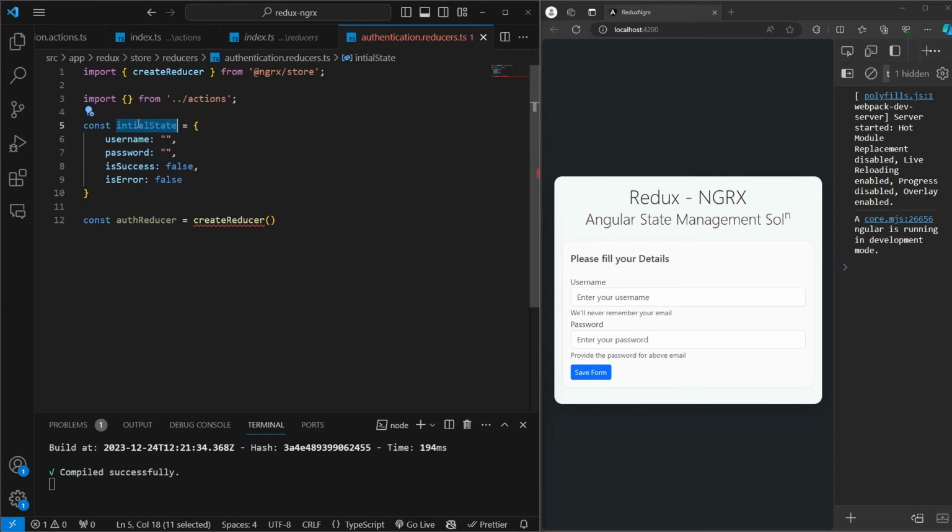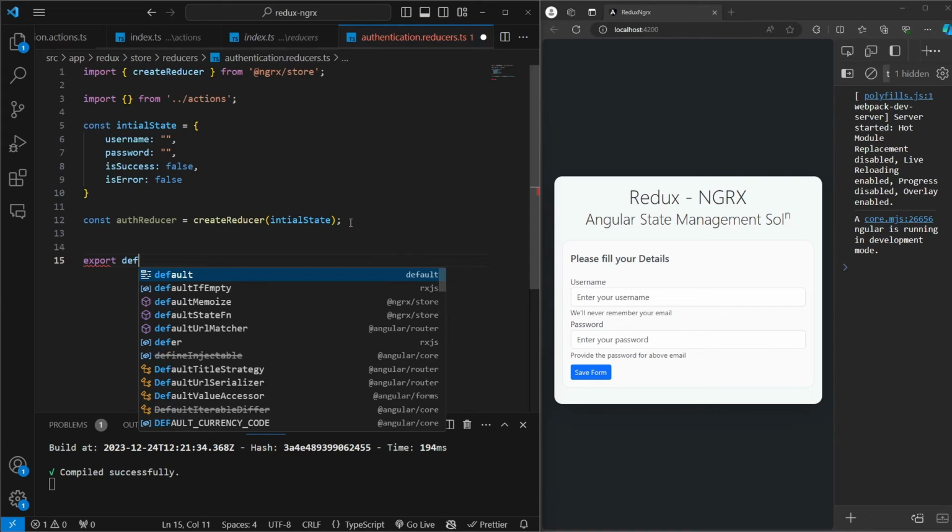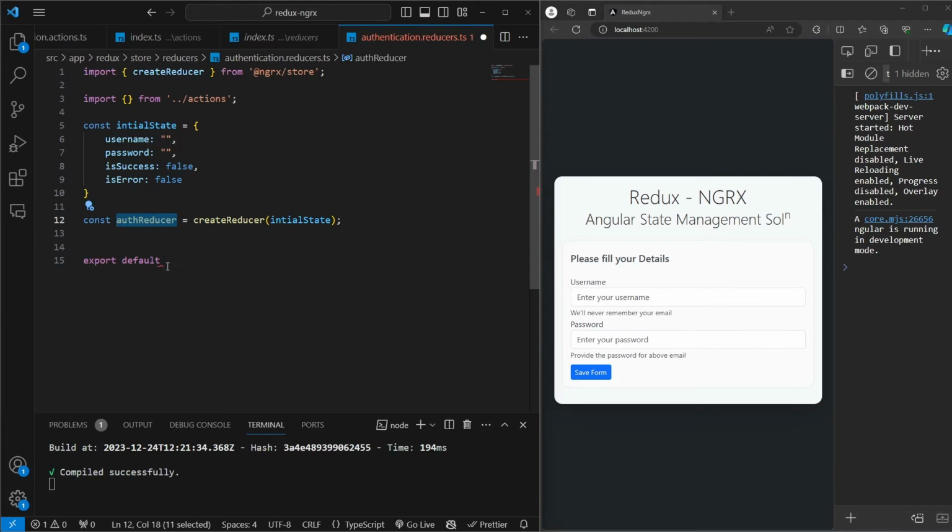Now this initial state needs to be provided over here. This is the first thing any one of you would do. And from here we can export default our auth reducer, so it's a default export. Now the major thing for you to understand is that reducers are where this state will be manipulated so that our UI gets the state from this authentication reducer file. This state represents the entire state of our application or for that component.